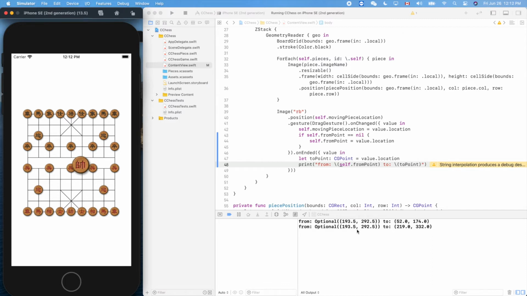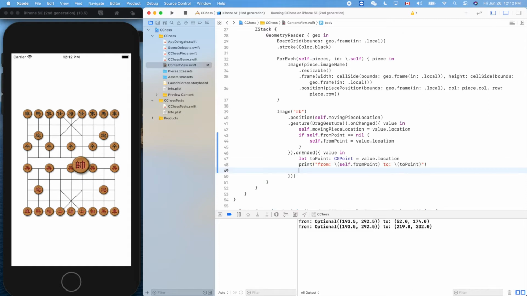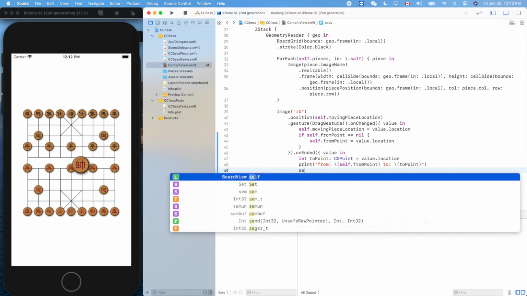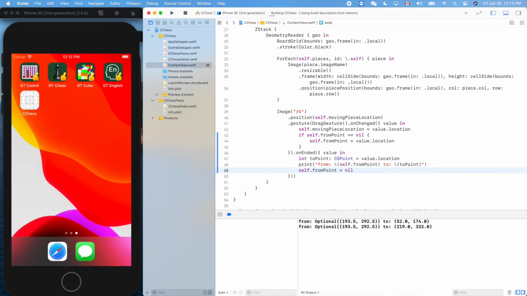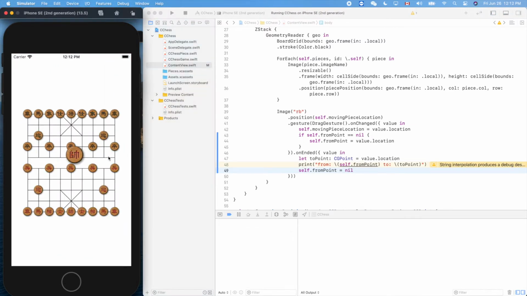Oh, I know. When we finish it, we need to set it to nil. Okay, that might be it. So let's do self dot from point equals nil. Now let's try it again. So from here to here and go back. Wow, it works. That's great. So it means at the end of the dragging we can get where it starts from and where it ends, right?